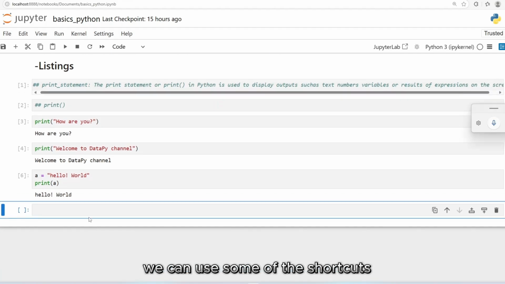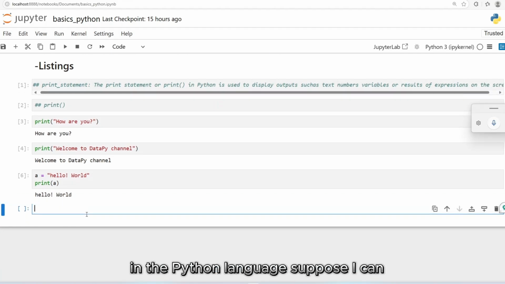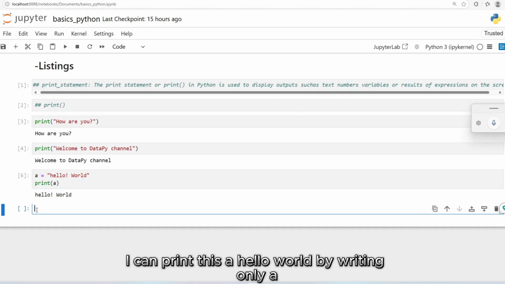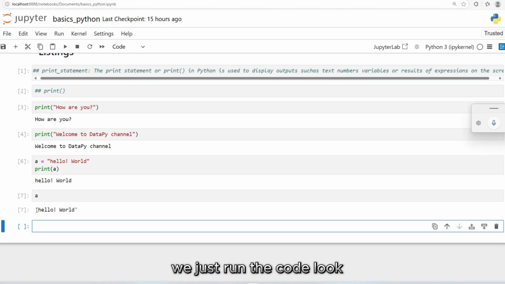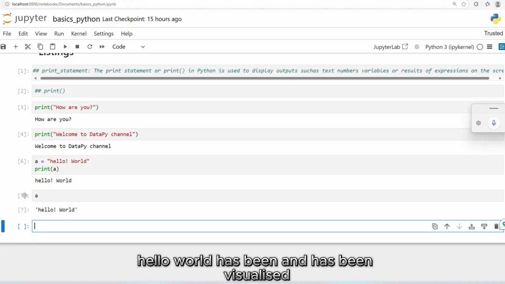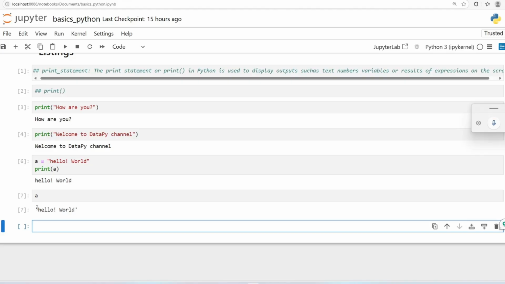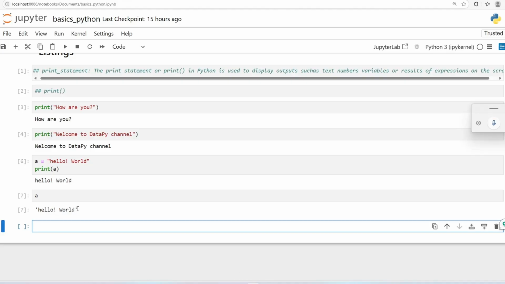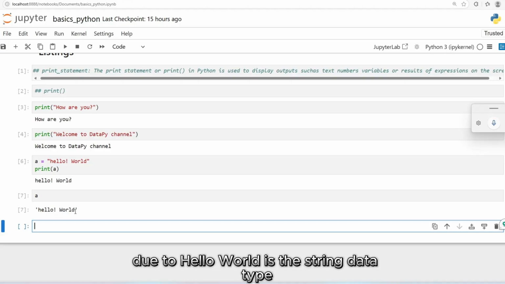Here we can use some shortcuts in the Python language. Suppose I can print this "hello world" by writing only a. We just run the code. Look, hello world has been visualized. Look at this, an apostrophe has been used because hello world is the string data type.